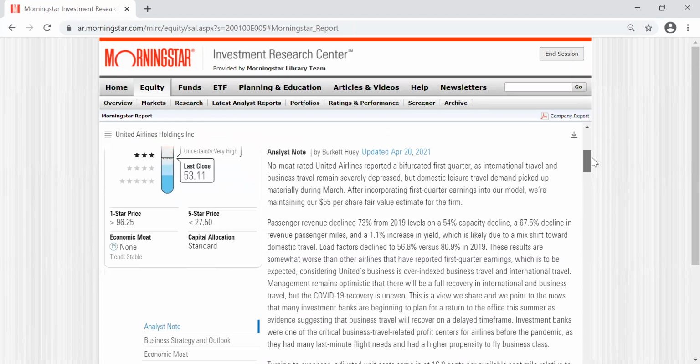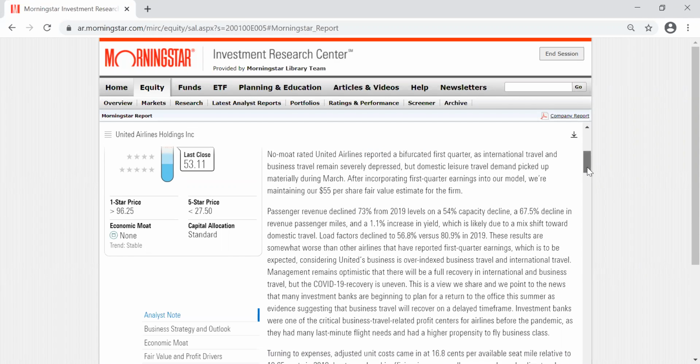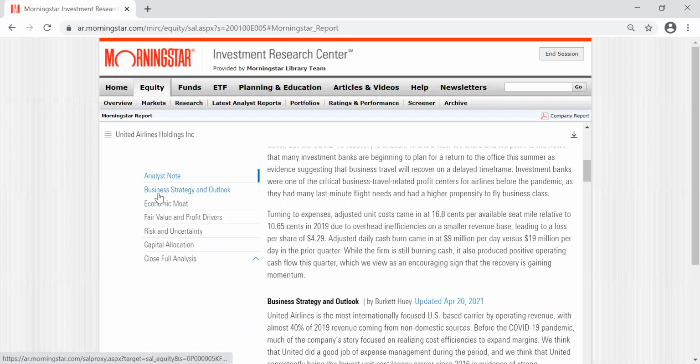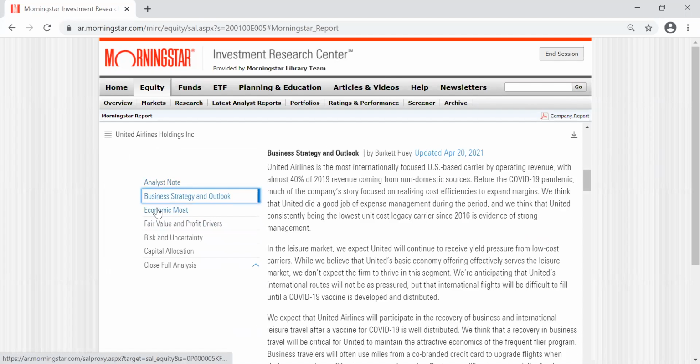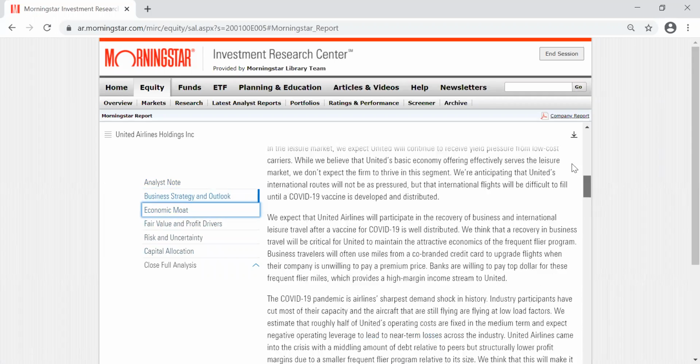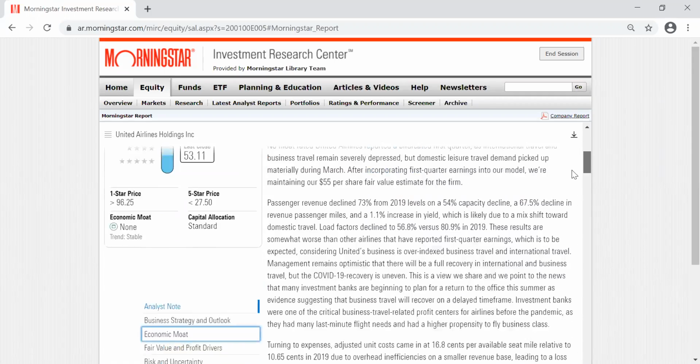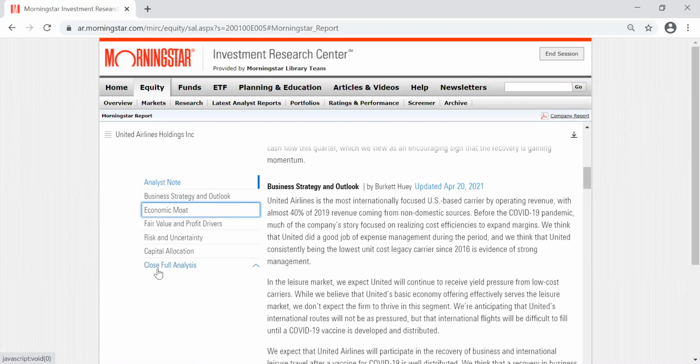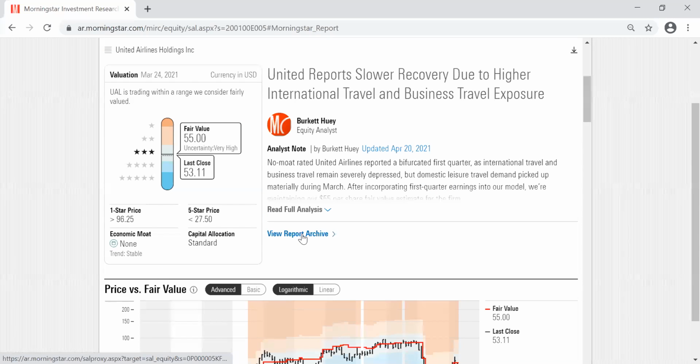So as we scroll through, when our analysts are reviewing a company, there might be an analyst note at the top. So if there were recent updates or changes at the company, there might be an analyst note at the top. And then our analysts are also reviewing a company's business strategy and outlook, an in-depth look at a company's economic moat, fair value and profit drivers, risk and uncertainty, and capital allocation. If we were to close the full analysis, there's also an option to view a report archive, so we can see what we've previously published about the company.